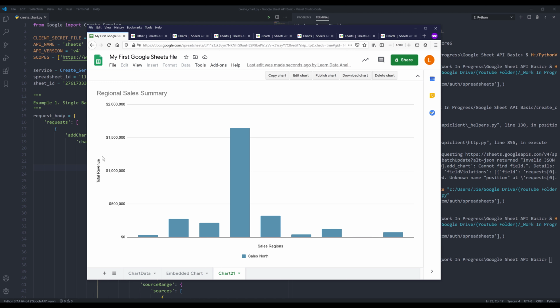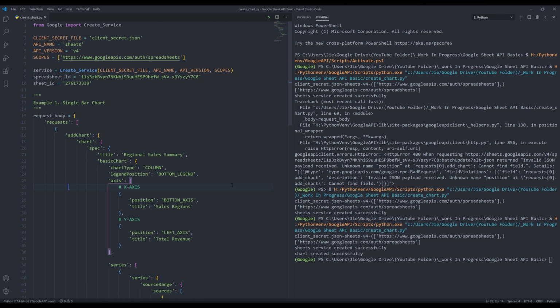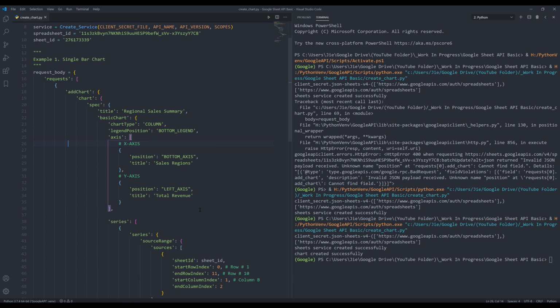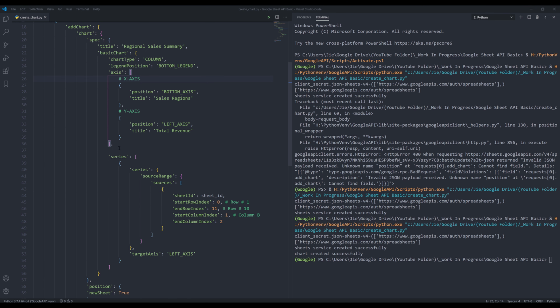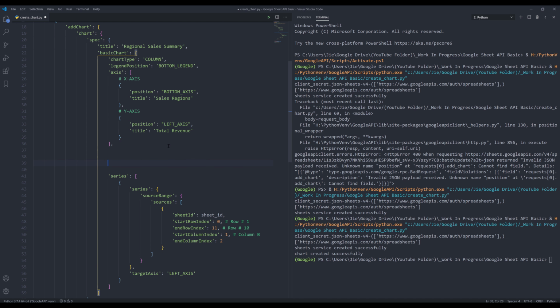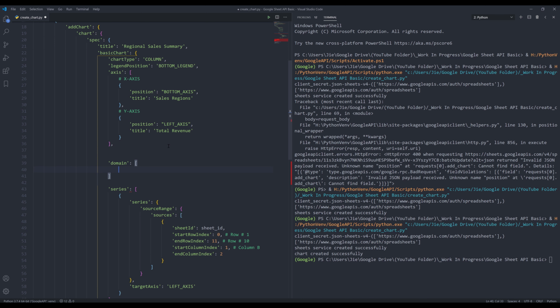And here's my chart title, my y-axis, which is total revenue, and the x-axis, sales region. And I noticed that my labels are missing. Let me take a look. Right, so here I have series, axis. Oh, I see. So here I'm missing one more item, which is the label. And to insert the label, we need to use the domain property. Here we can specify the source data where the labels should come from.